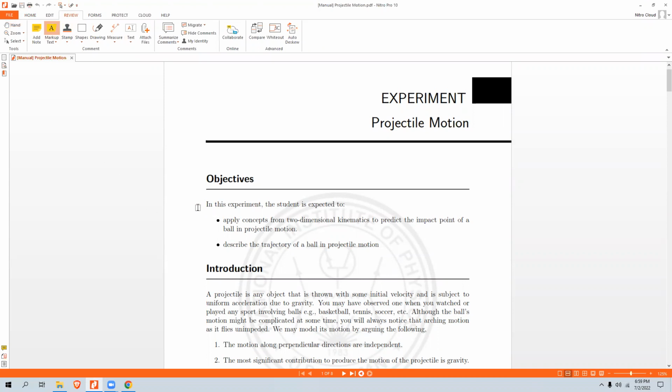In this experiment, you are expected to apply concepts from two-dimensional kinematics to predict the impact point of a ball in projectile motion, as well as describe the trajectory of a ball in projectile motion. Before we discuss the experiment specifics, let's first have a short introduction on the concepts behind projectile motion.